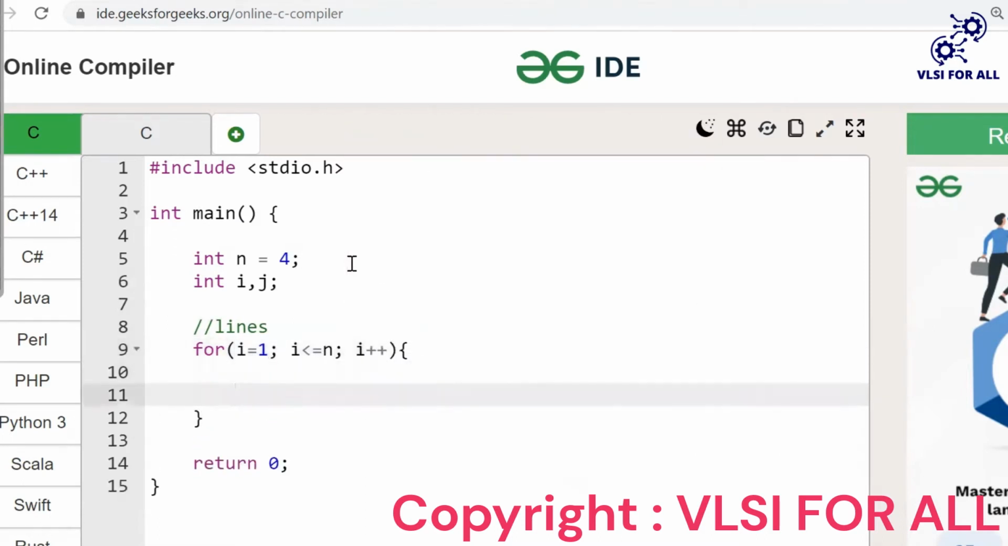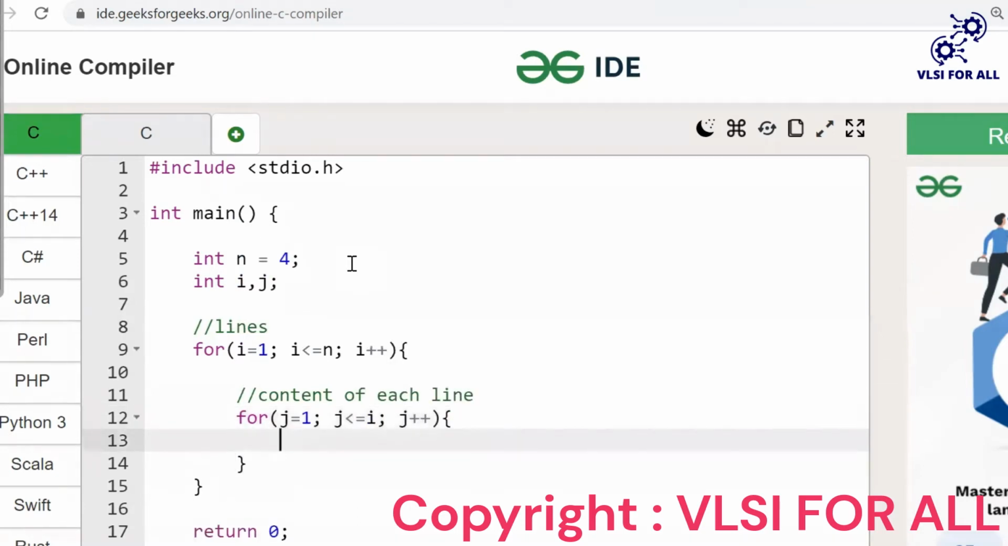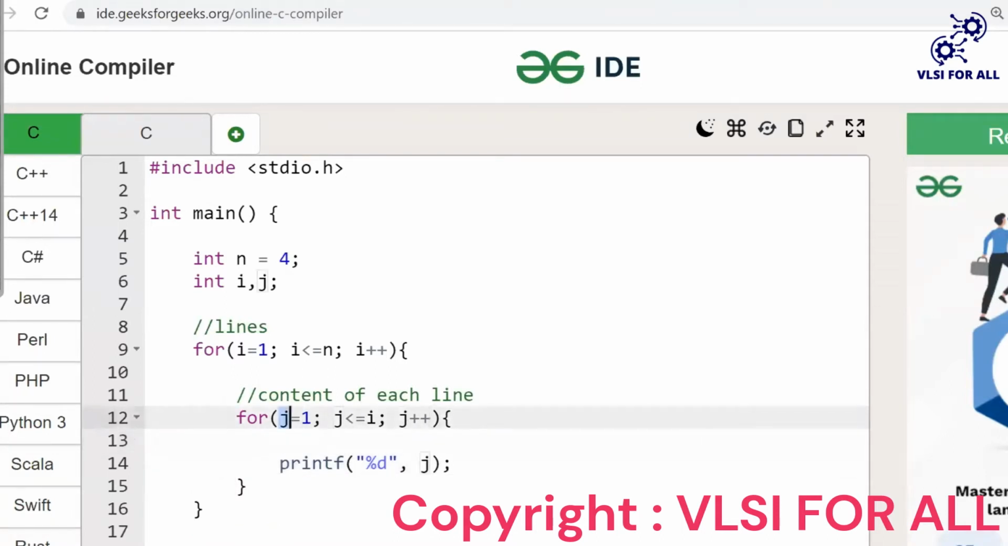Then what's going to happen? For each and every line, let me comment it: content of each line. What will be the content of each line? That will be governed by an inner loop. So I can say for j starting from 1, j less than or equal to i, j plus plus. Next, what should be printed? printf with percentage d, and whatever is the value of j, just print it. The content will be printed by the inner loop through the variable j. j goes from 1 till i, whatever is the current value of j, just print it.